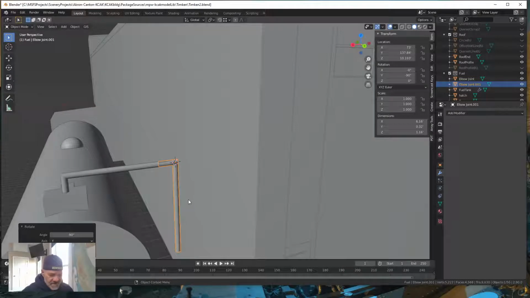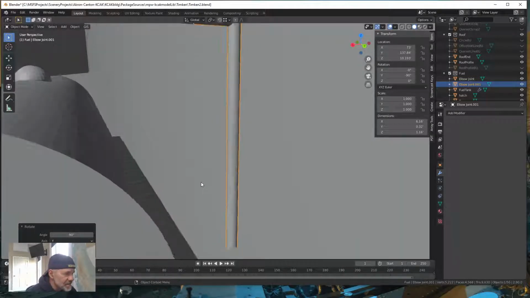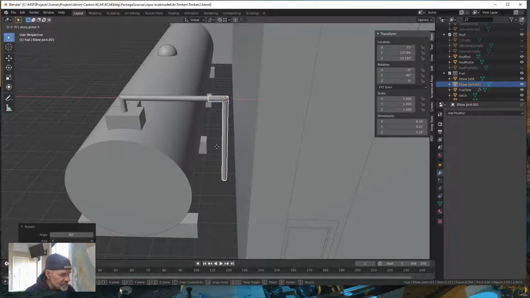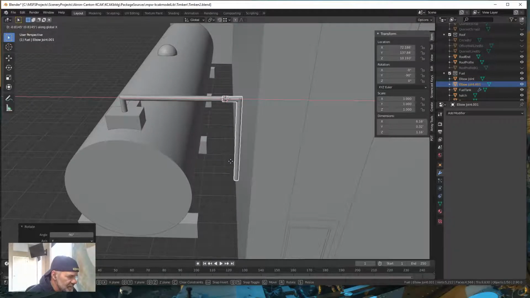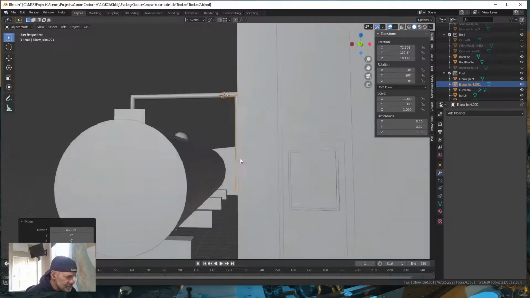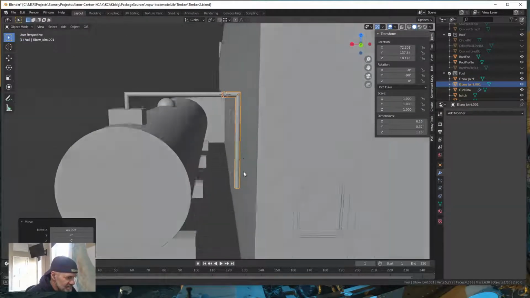All right. And let's hit our period on our number pad to focus in on that. Now we want this right here to be at the end of our original pipe, right? All right, so what we're going to do is move that in the X direction with G X. And if I move it where the end is now, my pipe is going to go into my building. All right, we don't want that. So let's move this one out until it's not touching our building. Okay, so we're just outside of the building.